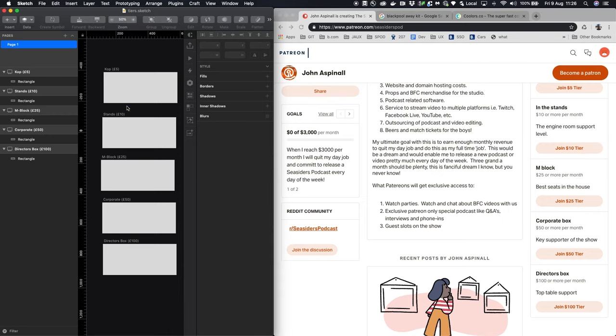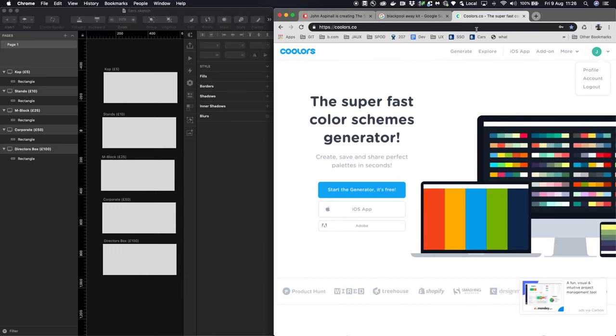So I've created the artboards in Sketch to hold these graphics, and now I'm going to show you how to create a color scheme, color palette, using this website, colors.co. It's a great resource. It's free. And I'm going to show you how I go about creating a color palette. So let's get going. So start the generator.